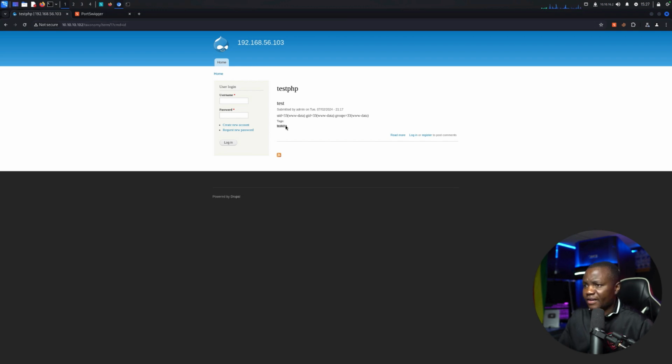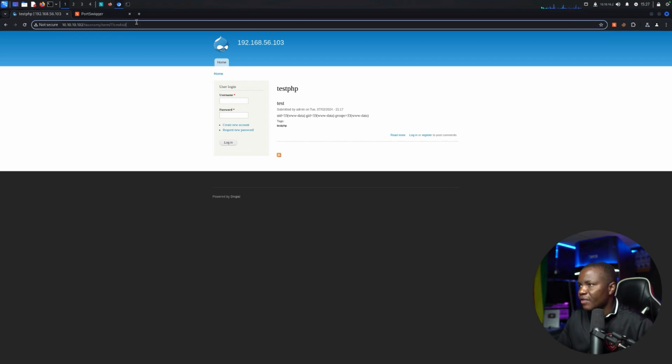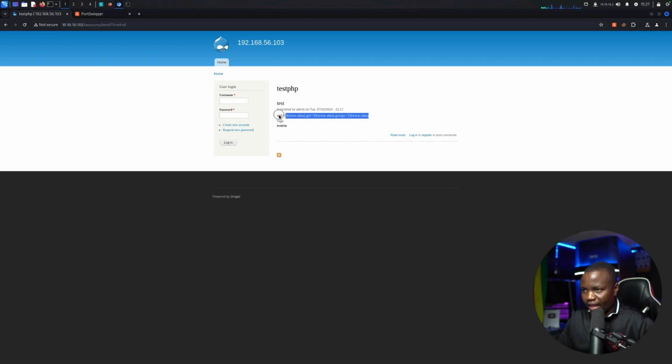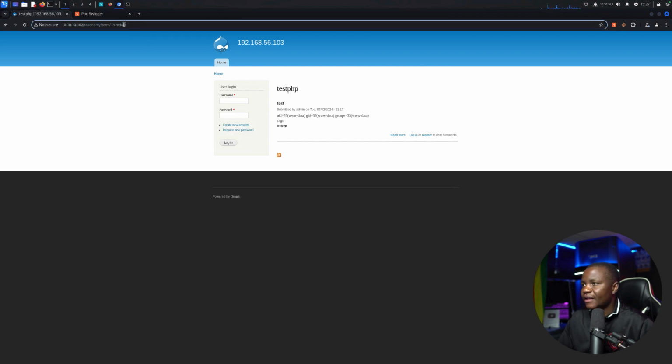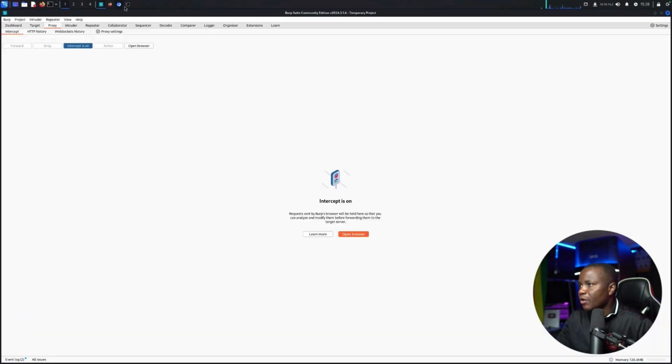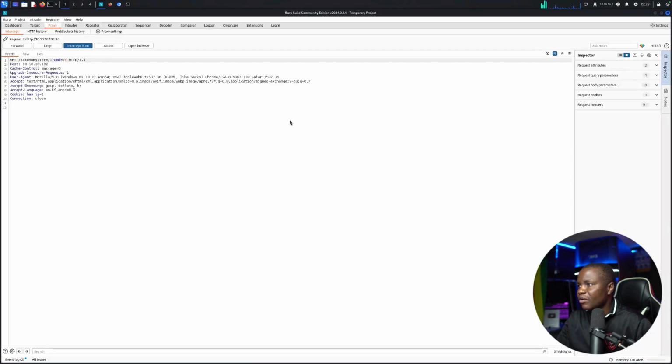Okay, I don't need to sign in. I can just send it this query and my reverse shell will work. So now that it's doing that, let's send this via Burp and just send the ID command.